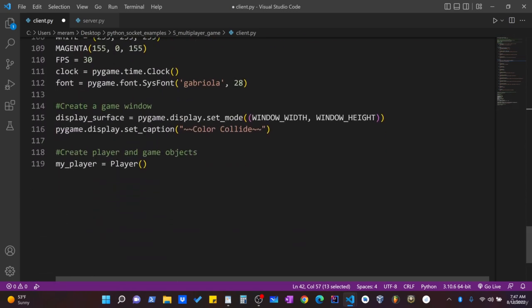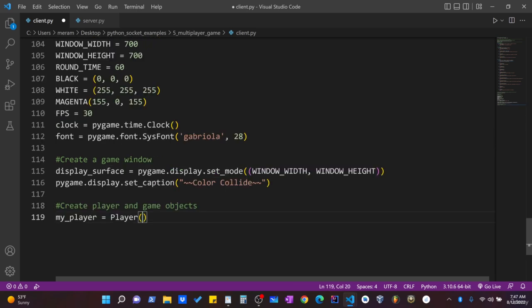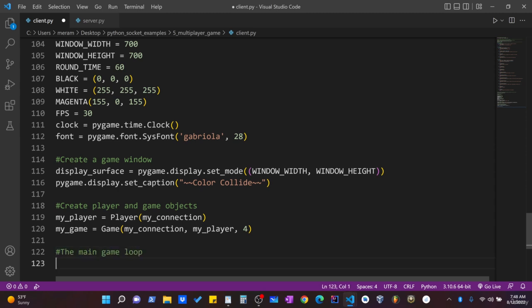If we scroll down here, we'll pass in our my connection, the connection object. And then let's make a game. So we'll say my game is equal to a game object. We said we need a connection, so that's my connection. We need a player, that's my player, and then we need a total number of players. Eventually we will get this from the server, but for right now I will just hard code it in as 4. All right, so that setup is pretty much done, which means we can now run the main game loop.